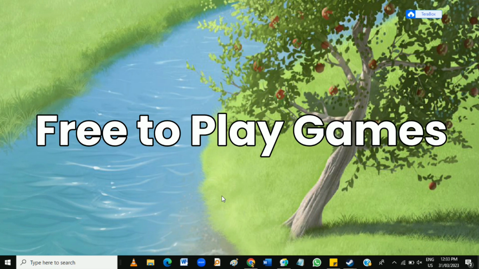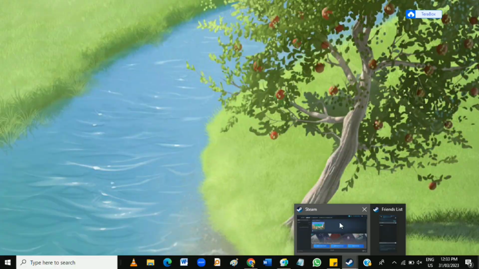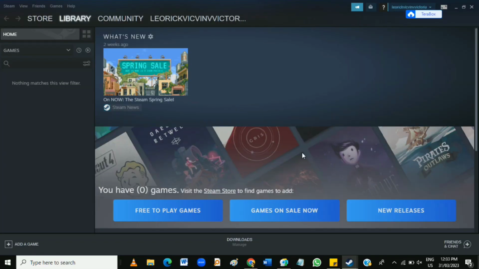First, free to play games. Many games are available to play for free on platforms like Steam or Epic Games Store. You can browse through the list of free games and download the ones that interest you.